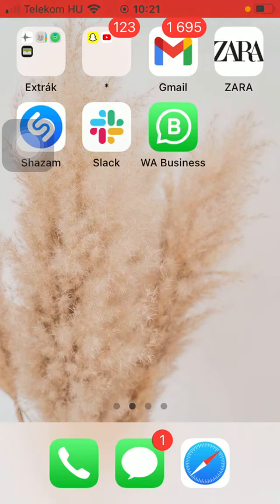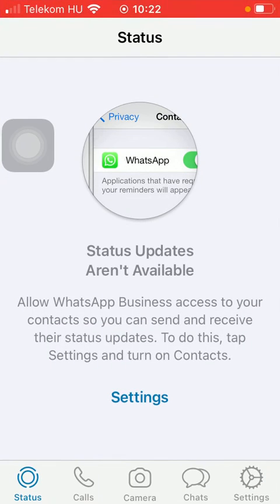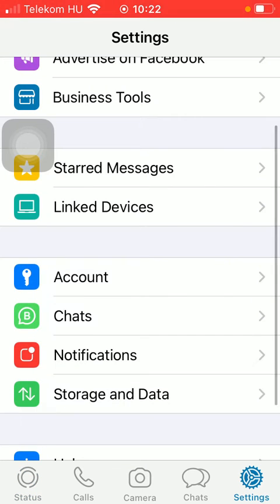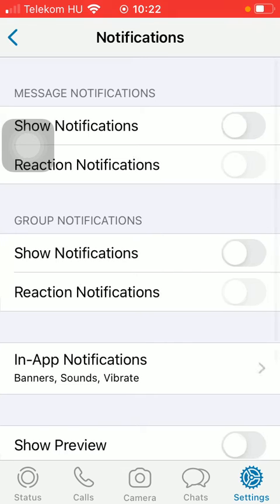So let's jump into it. First of all, open the application on your phone. Tap on the settings option down below, which is the last icon, and then click on notifications. There are two main categories, message notifications and group notifications.